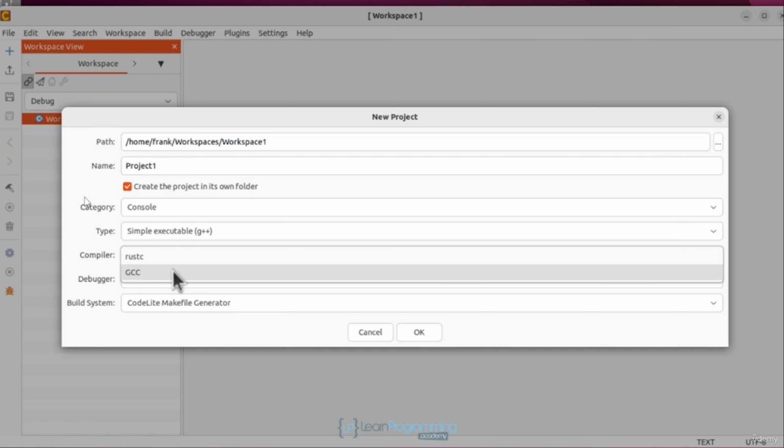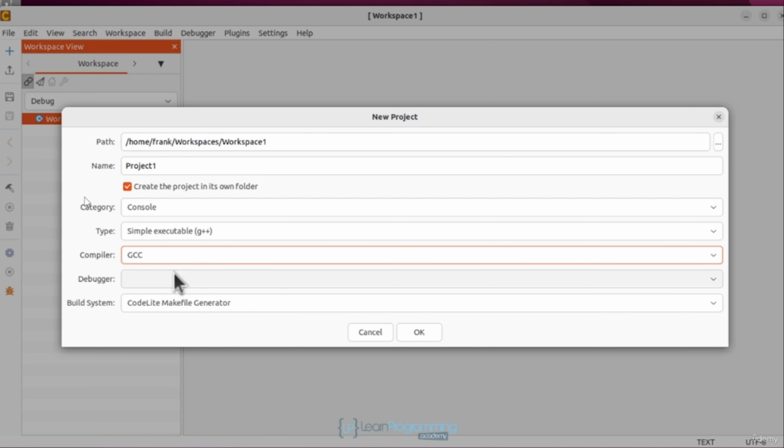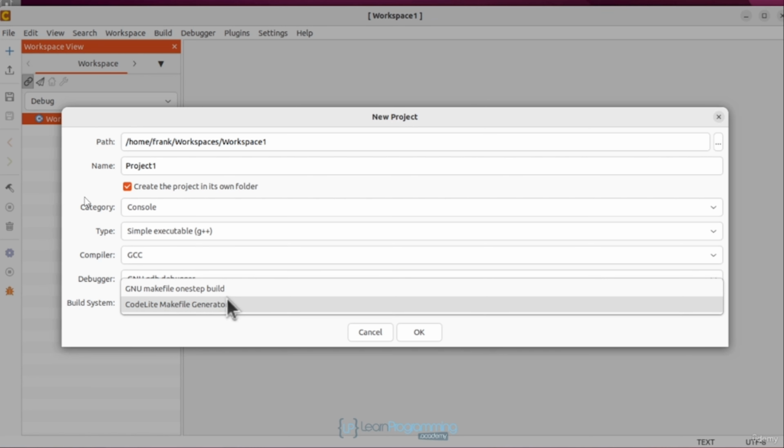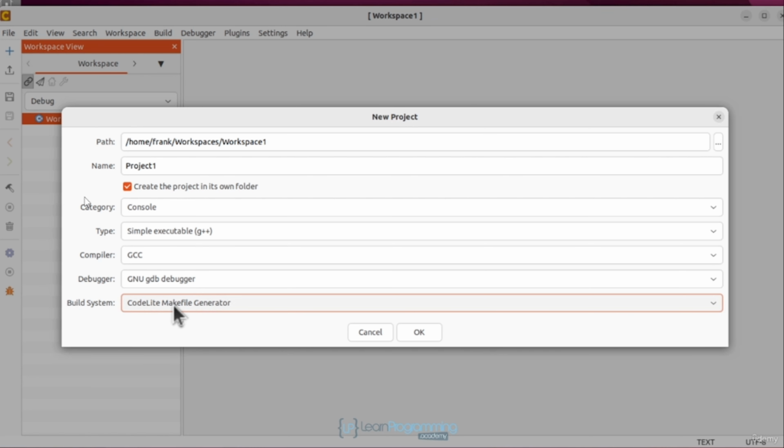The compiler is GCC. That's the one we just installed and renamed. The debugger is the GNU GDB debugger. We only have one option here. And the build system, we've got two options. We're going to select CodeLite Makefile Generator.